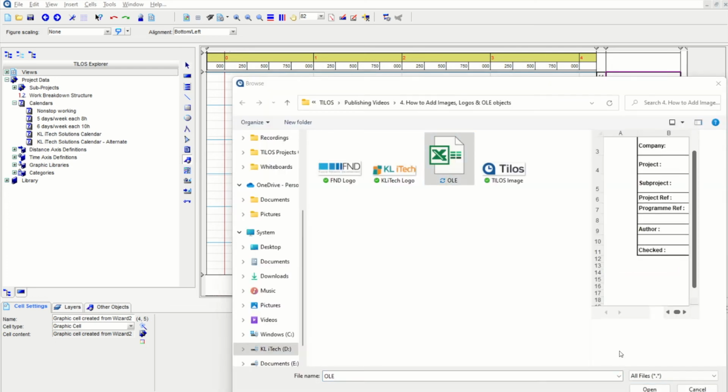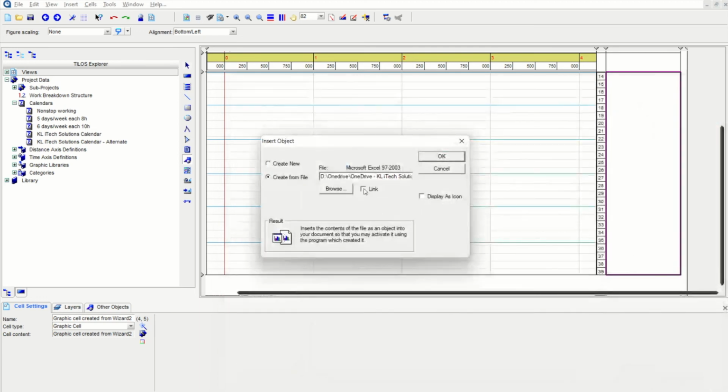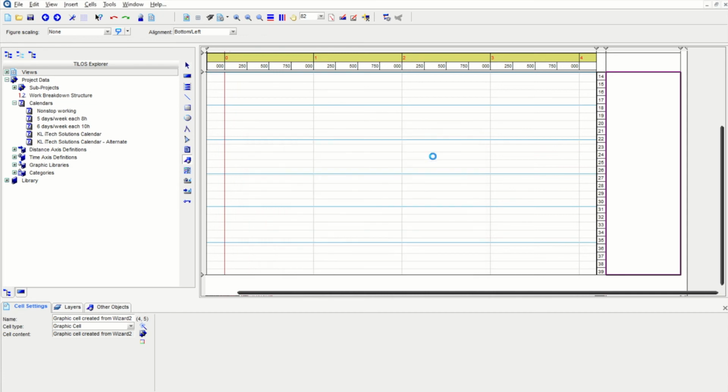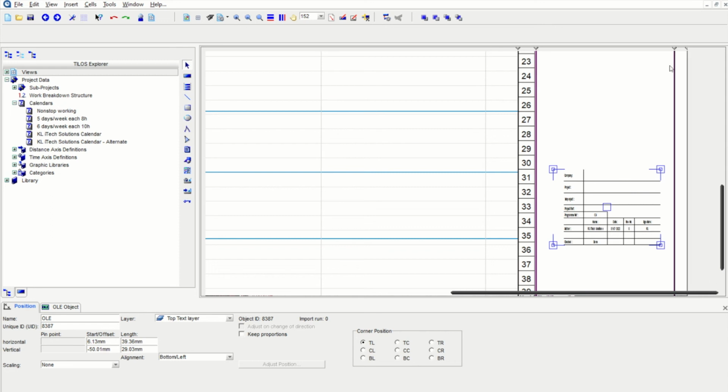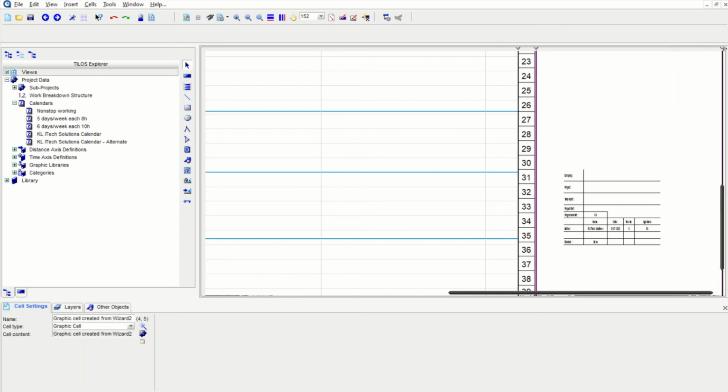So I'm selecting the OLE object file. The OLE object file is something similar to a stencil, which we will see now. Press OK. Do not forget to press the link button here, because any change you make to that file will every time be changed automatically inside of TILOS as well. Press OK. You can see that the OLE object is brought inside of TILOS and it is available in the location where we have selected.